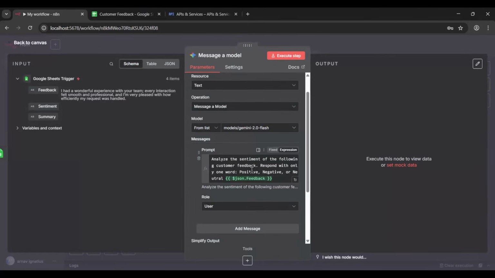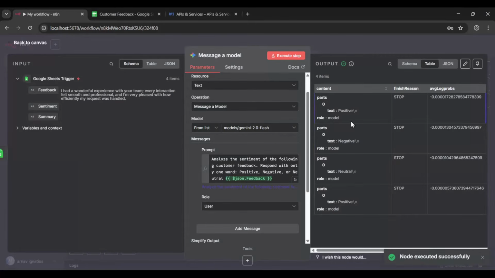So let's test this node. So this should send 4 of our feedbacks and we should have an output for it. Okay, we are getting an output here, as we can see: positive, negative, neutral, and positive. So this works.